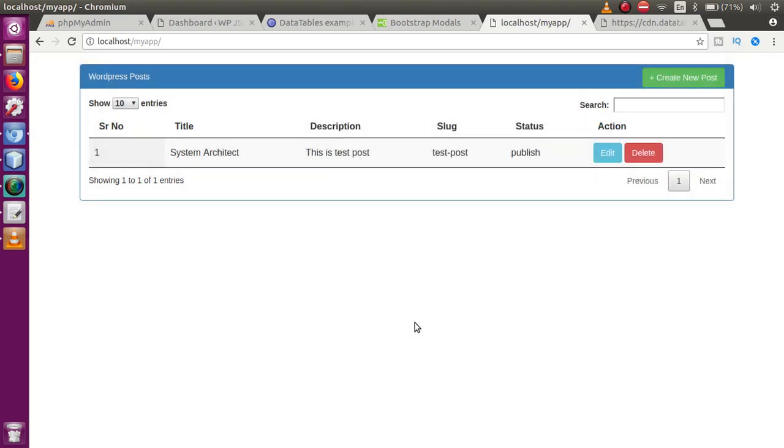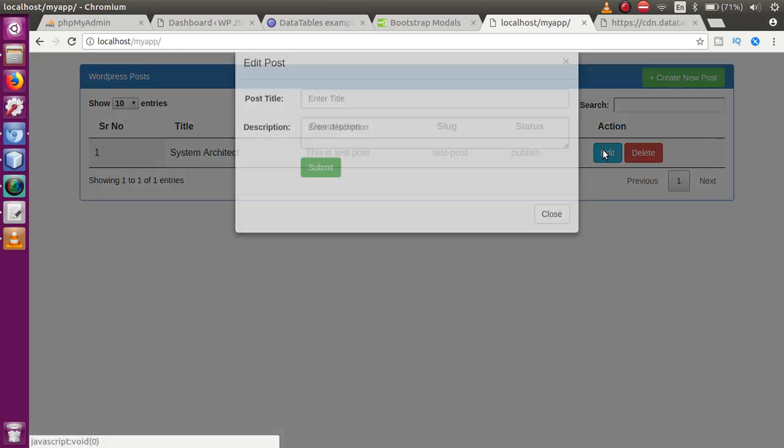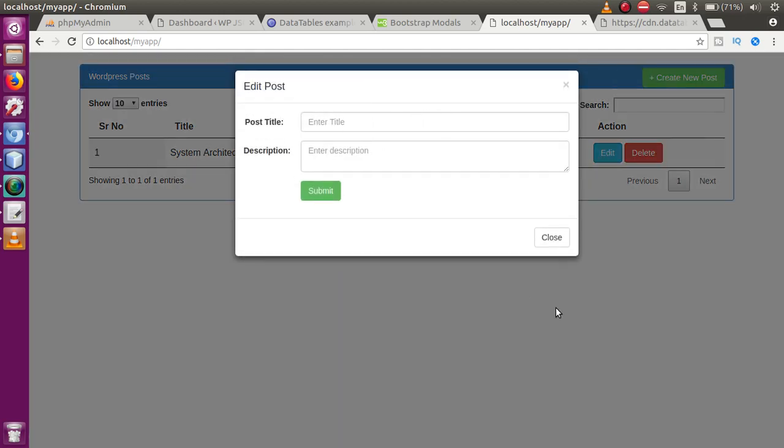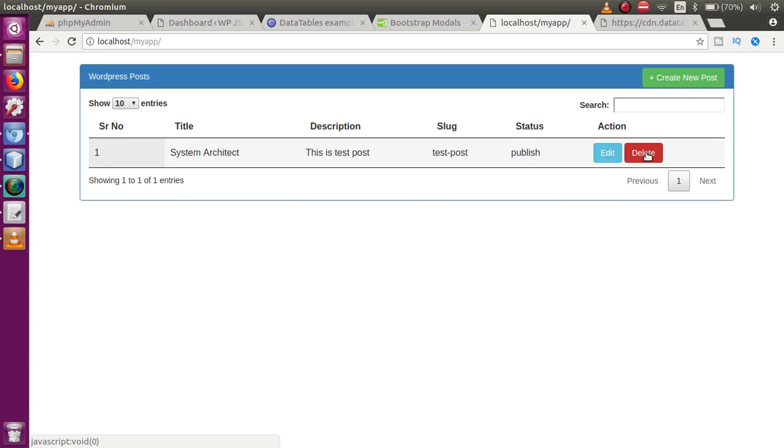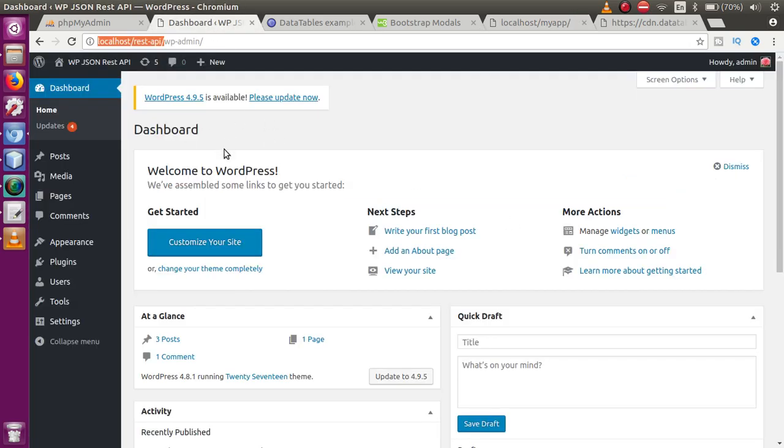Also, if you want to edit any post inside this list, just click on this button and edit the post. If you want to delete, just click on this button. A confirmation box will appear that will ask whether you are sure you want to delete this post. If we click on yes, then it will delete that post. And this data table basically lists all the posts that we will create in this WordPress project.